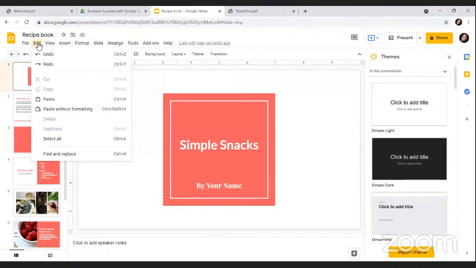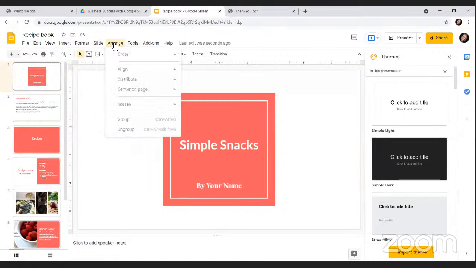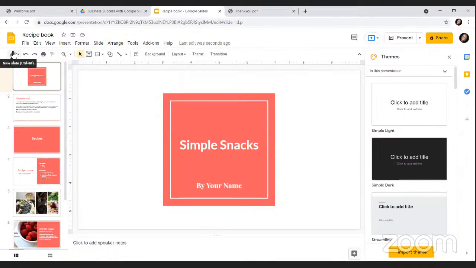And this is where you can find options to do things like insert content, format that content, add slides, arrange the order of things, anything like that. Right underneath that is what is called the shortcut toolbar. And what that does is it gives you some buttons for frequently used commands like adding a slide or changing the layout.